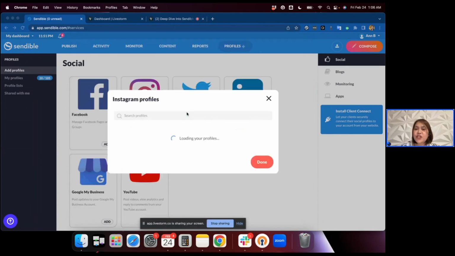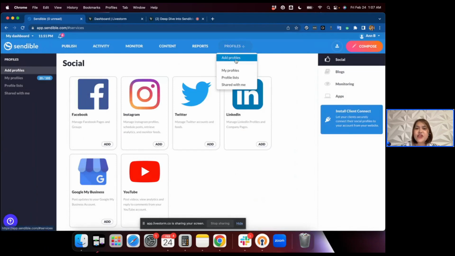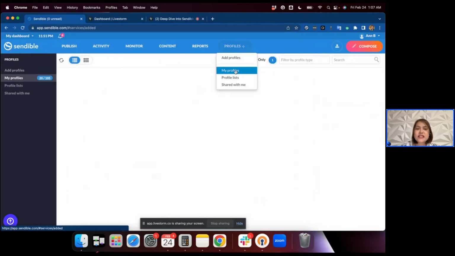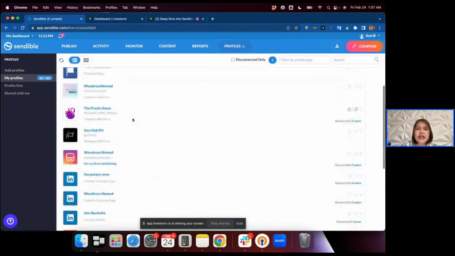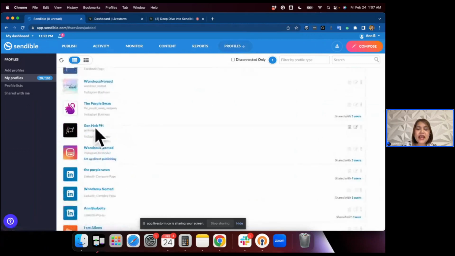Now on this next window, it will show you the list of Instagram accounts that you already connected and that you can still connect. So this one, I haven't connected this one. So I'm going to click on connect. It's not connecting and it's not connected. So that's easy as that. Click on done. And then when you go to My Profiles, you get to see that it has been added. Hold on, there it is. Here it is. It has been added.